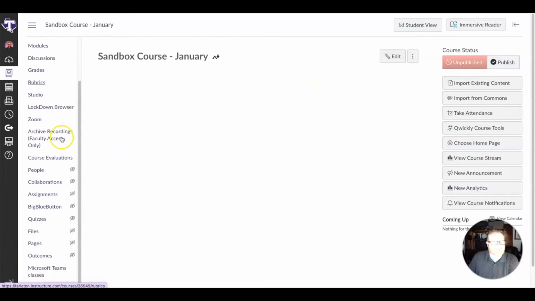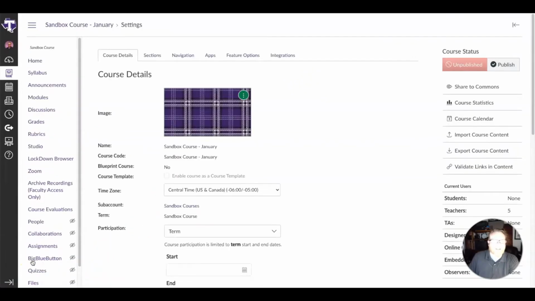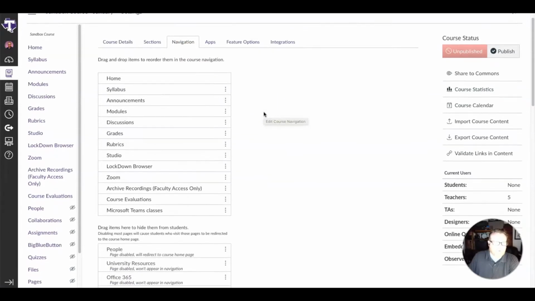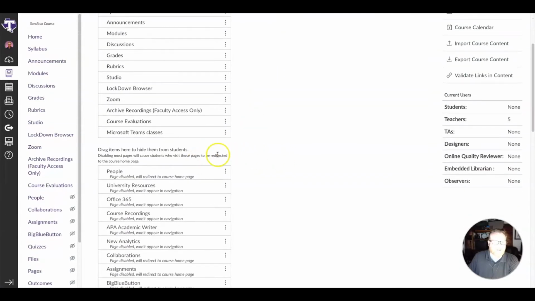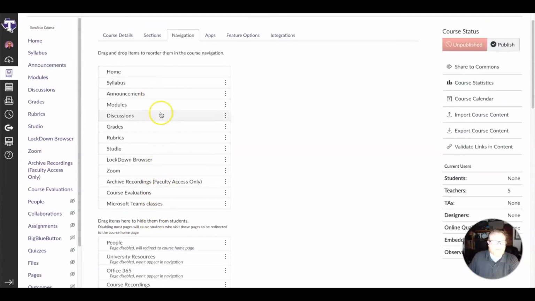So for this demonstration, I'm going to come down to the bottom and go to Settings. And then after I go to Settings, I'm going to come all the way up to the top to the Navigation tab. I'm going to scroll down here, and you can see there's a break right here. These are the tabs that are currently active in my course or in my shell here.